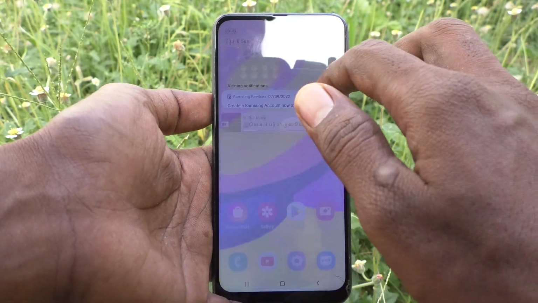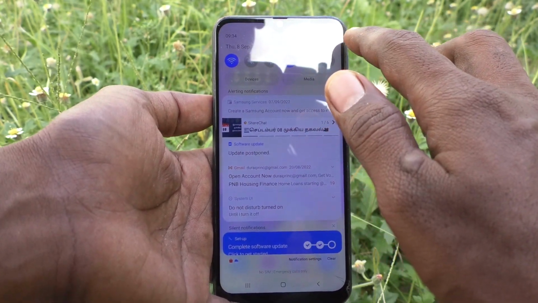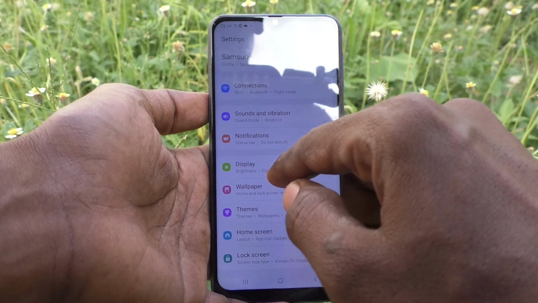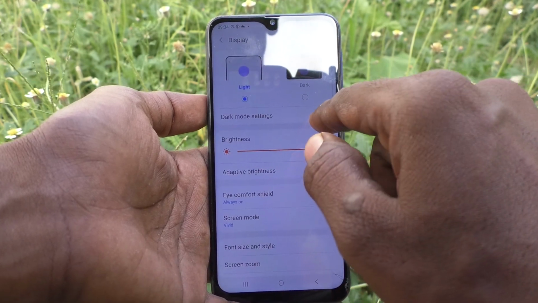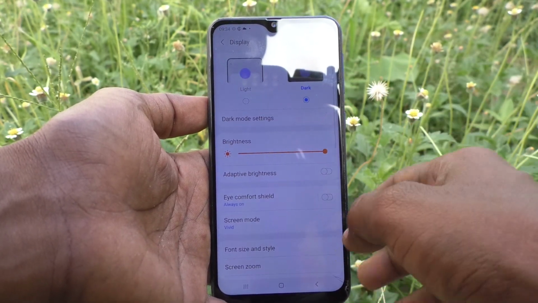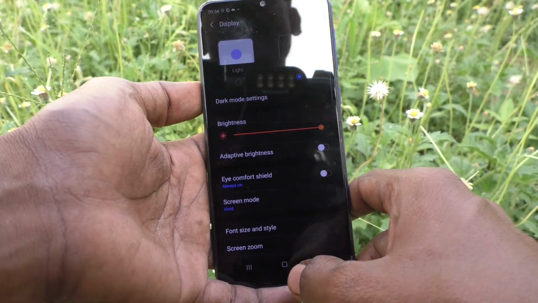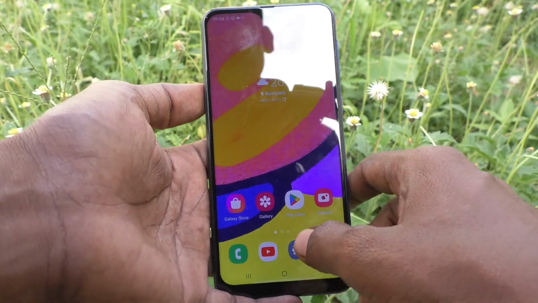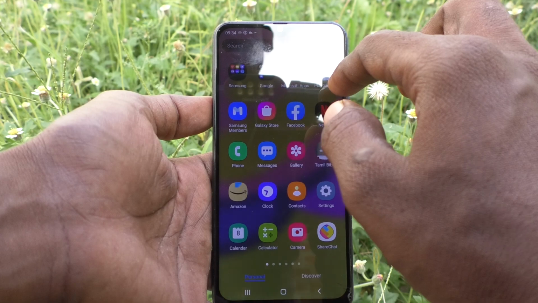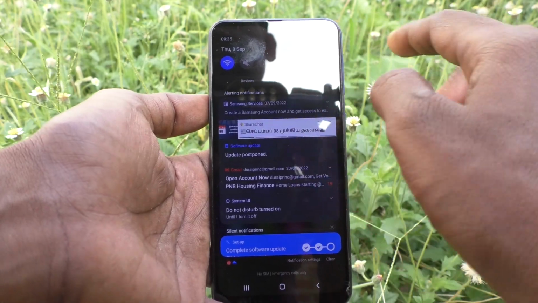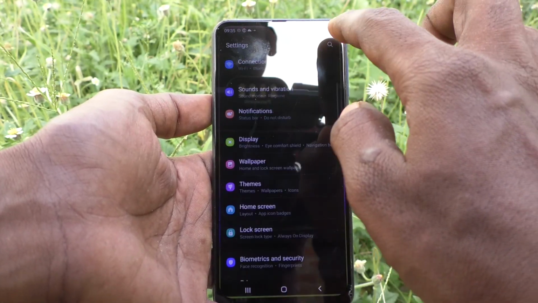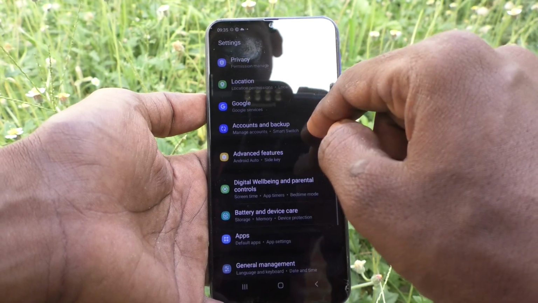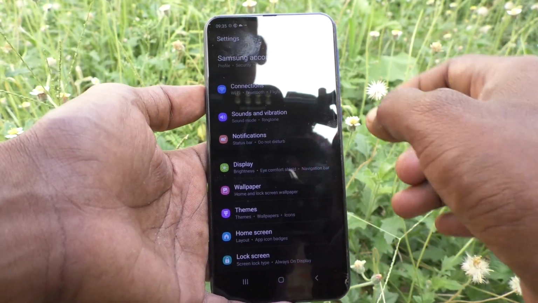First of all, go to the settings of your phone here and click on display. Then click on dark. Dark mode will be instantly applied. See the changes. Everything is in dark and white combination.